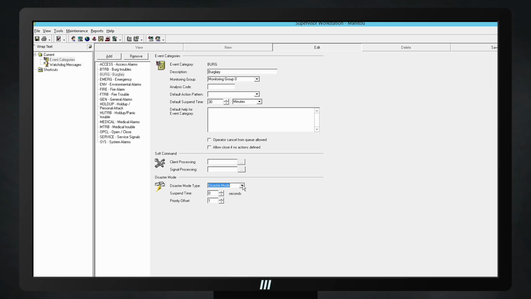Set the suspend and/or priority offsets. Suspend holds the alarm for a prescribed period of time before presenting it to an operator. The priority offset drops the alarming events in its priority by the number set. This sets the alarms within the disaster area to a lower priority than the same type of alarm not in the disaster area.